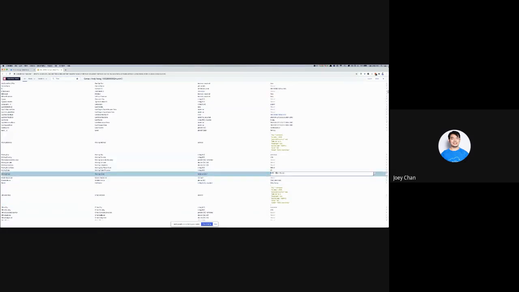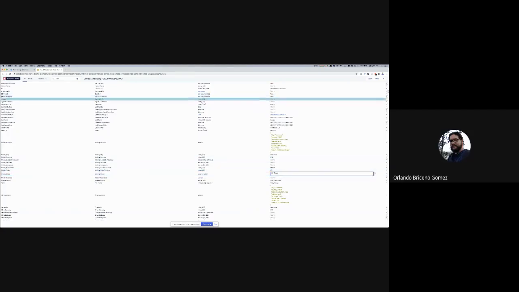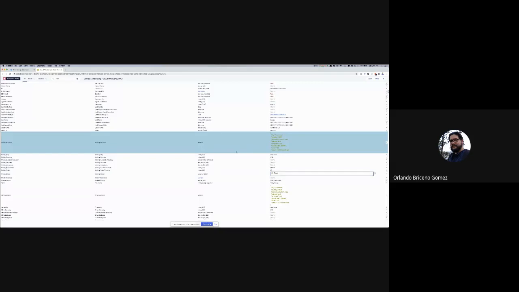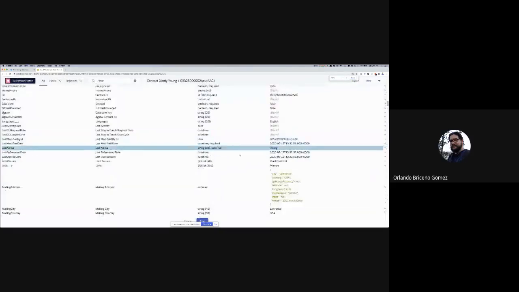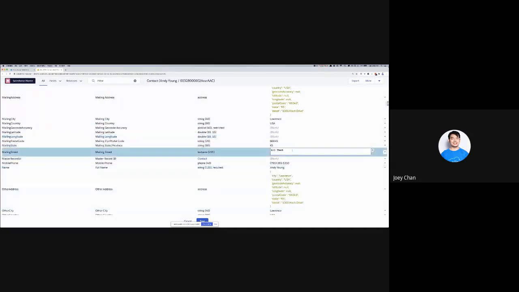So for example, if I need to change the mailing street, I... Joey, can you zoom in a little? Sorry? The spot you're pointing, zoom in. Could you repeat that? Sorry. If you can zoom in. Yes, right, there you go. Thank you. Is it better or more?